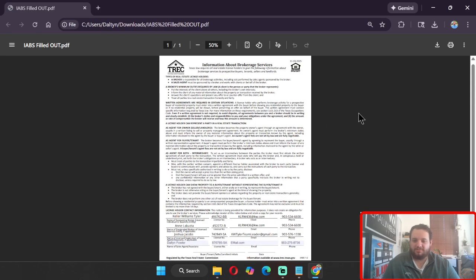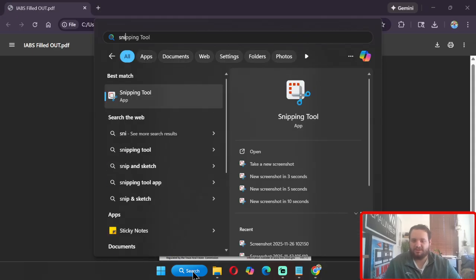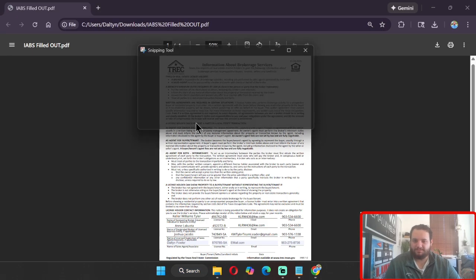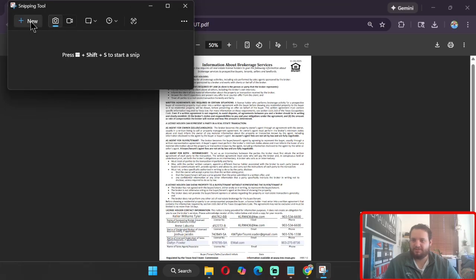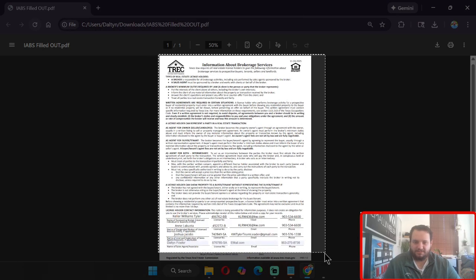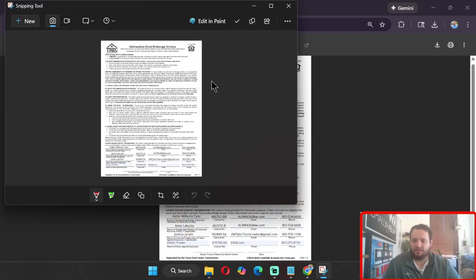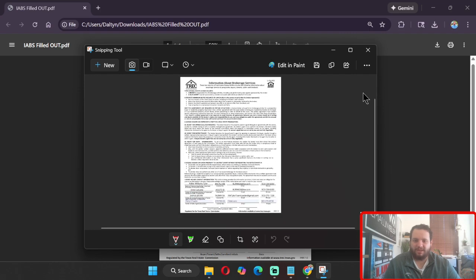Perfect. So I'm going to zoom out and I'm going to do what's called a snipping tool. If you're on a MacBook, it's completely different. I don't know what it's called on a MacBook, but it should be pretty easy to screenshot something. But I'm just going to go down to the search bar here and I'm going to search snipping tool. So now I've got my little snipping tool here. I'm actually going to snip the entire IABS. Perfect. So now I actually have a picture of my IABS.